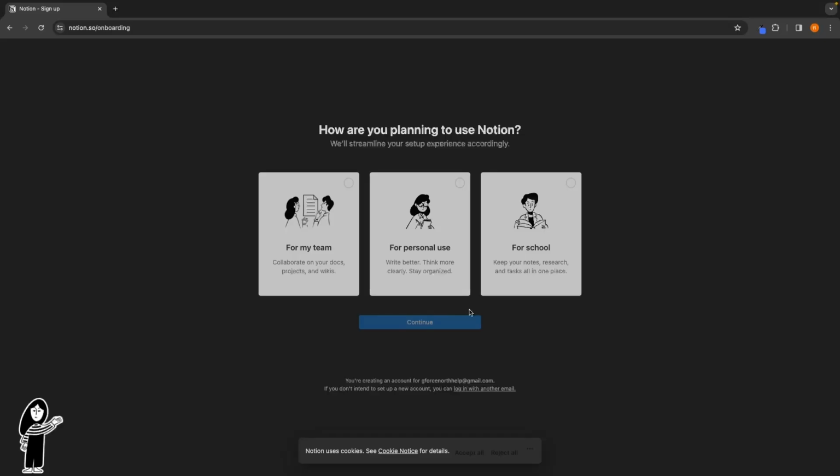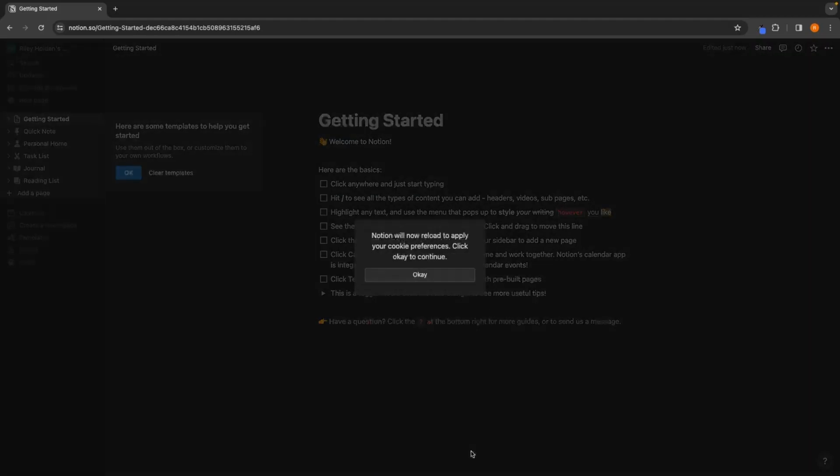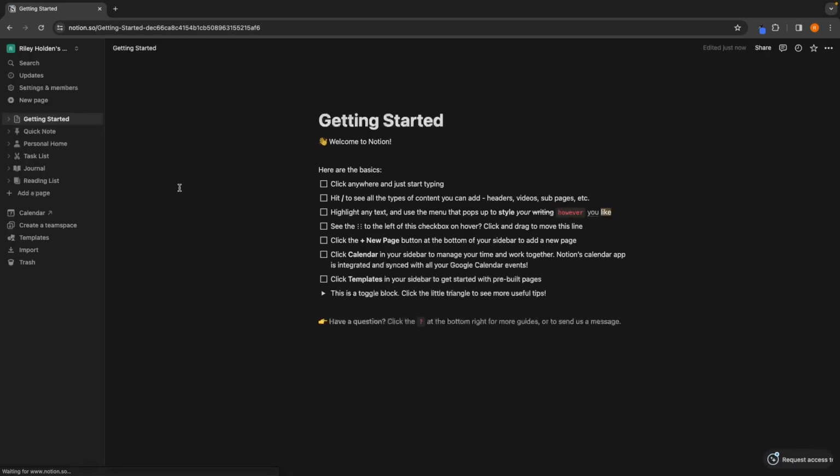On this screen, we can then choose how we are planning to use Notion. We can choose to use this for your team, for personal use, or for school. So just go ahead and click on this right here, and then we can continue. And just like that, we now have our Notion account, and we are now dropped into Notion.